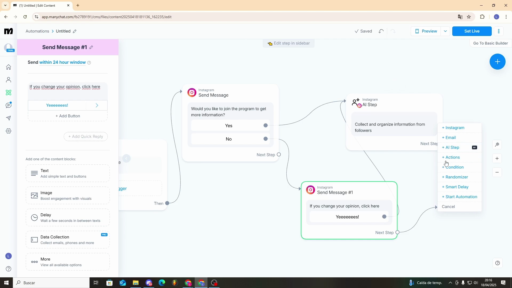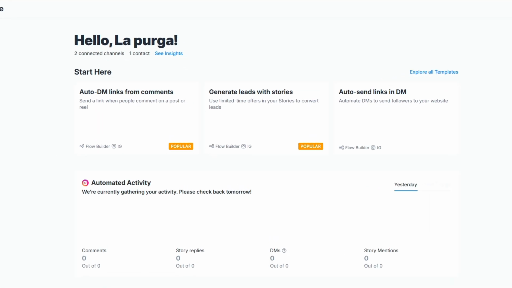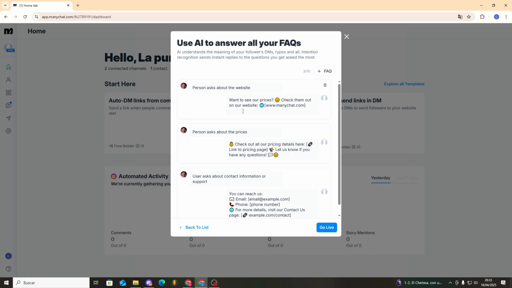Let's see how to answer FAQs using MANYCHAT. There's a section in automations with a template for answering our FAQs, but what's the catch? It's built with MANYCHAT's AI. So what's the issue? You can't create AI automations with the free trial. This automation would let you input a question and set up an automatic response. You can set up to 10 FAQs this way, but we'll show you how to do it with the free trial.